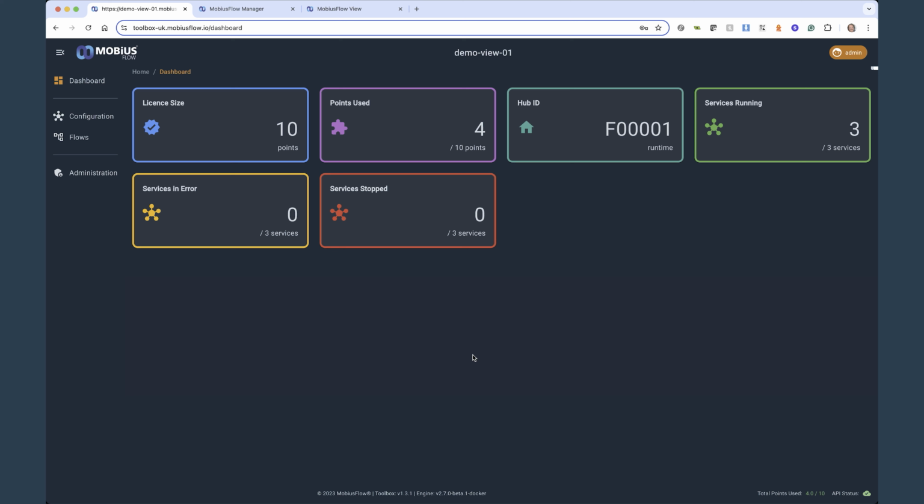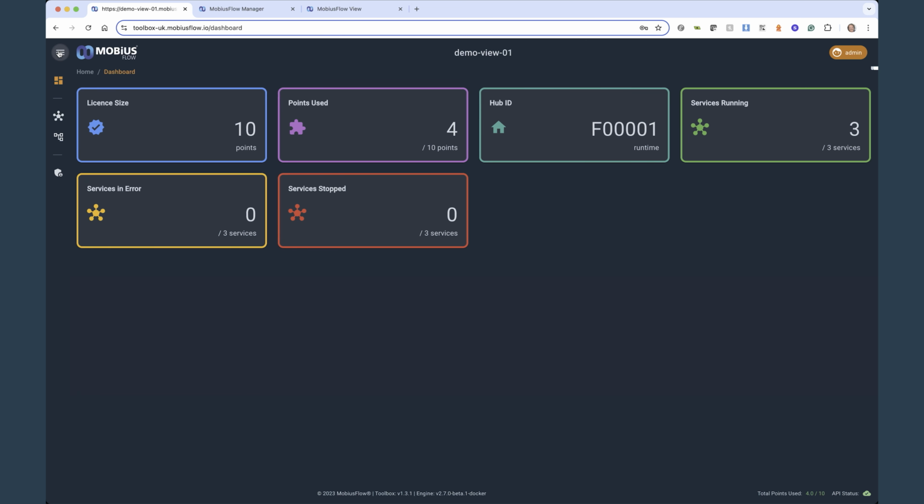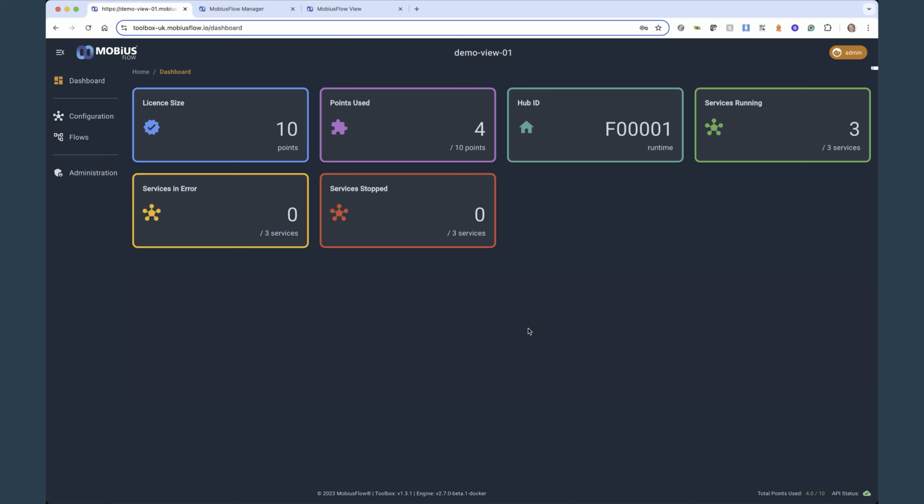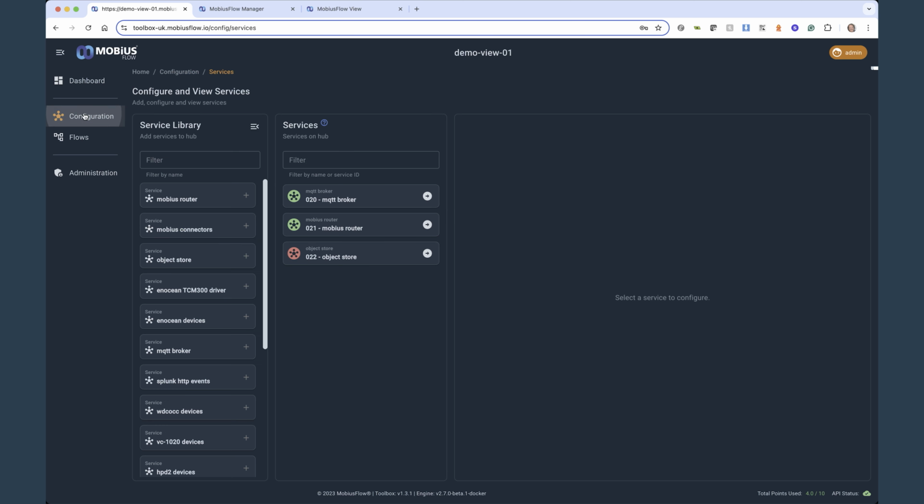The dashboard is your landing page and provides a quick summary of your MobiusFlow instance. The header displays the connected MobiusFlow engine. The main menu on the left allows navigation through different tabs. This can be expanded or collapsed to suit your requirements. The footer shows the MobiusFlow engine and Toolbox version details, the license usage and the amount of points used, and its connection status. To sign out, click on the button in the top right hand corner and click on Sign Out. Navigate to Configuration to access the service settings.